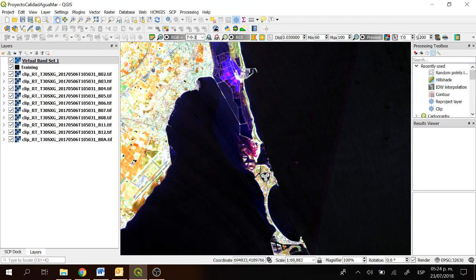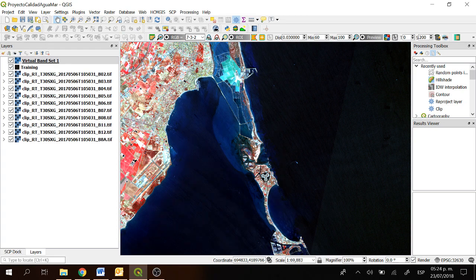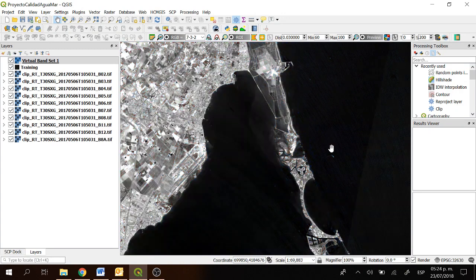Or we can do another combination, which is 7, 3, and 2. And this is the false color one, the infrared one. And now we can see that there's a difference between these two parts of the ocean. The red areas represent high concentration of vegetation. In this image, we are observing the Mar Menor, or Minor Sea, and the Mediterranean Sea.